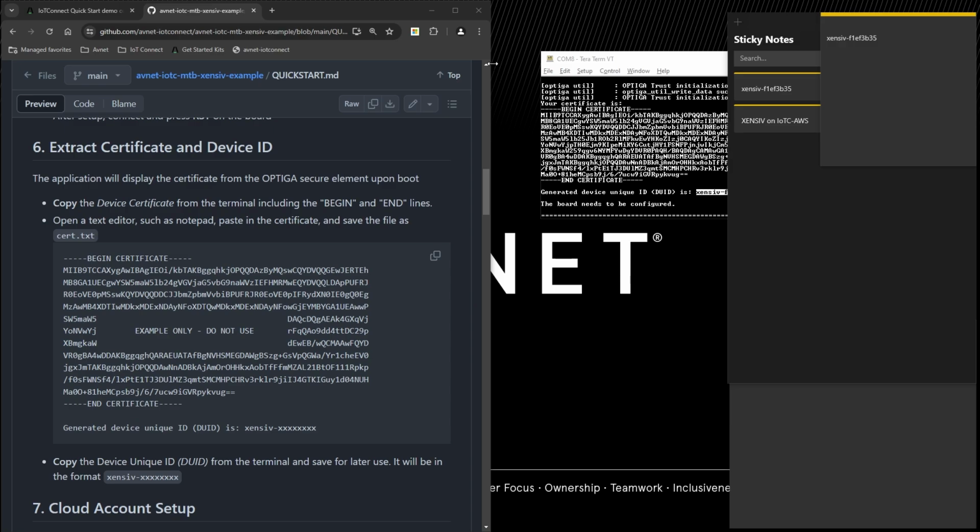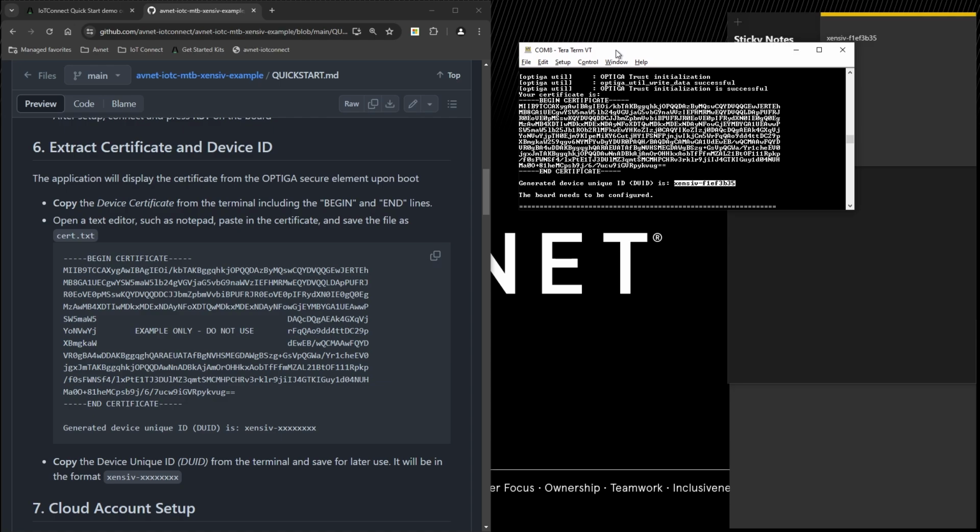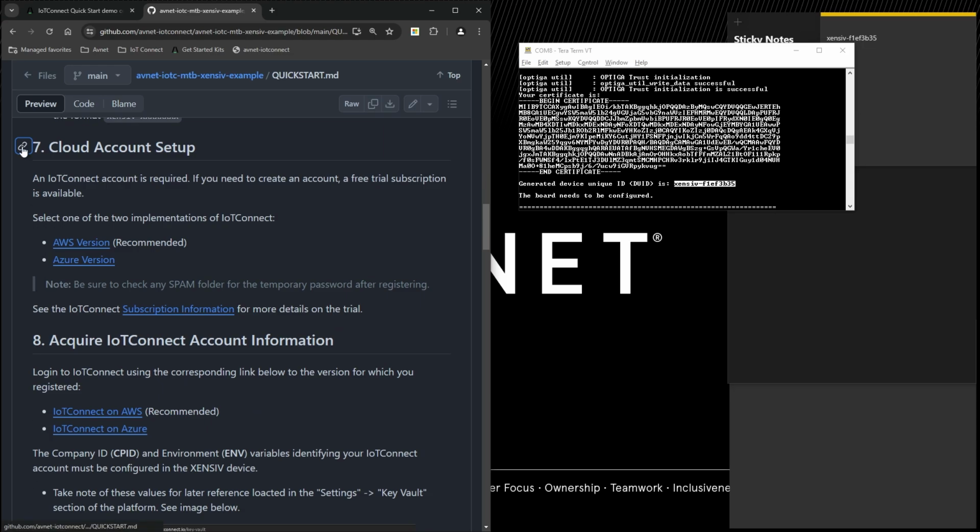Okay, and then we'll want to take a pause from the serial terminal, and we'll do some more configuration in the IoT Connect cloud setup, and that is going to be covered in section 7. So I'll go ahead and move to that section here.